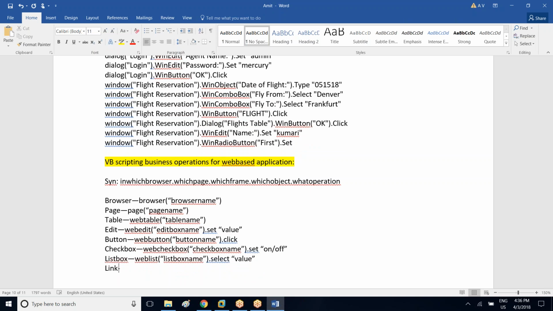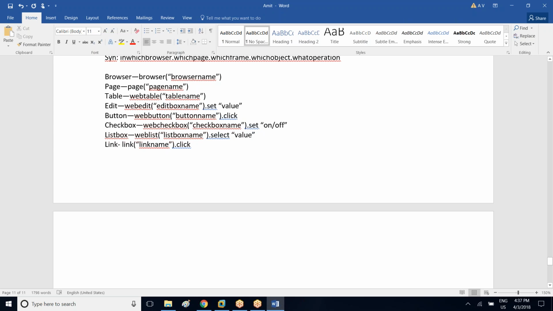Okay. If ever you see any link in the web-based application, then what you write here? Just link of link name you can write here. So link of link name. But what you will do, you'll just go ahead and click on the link.